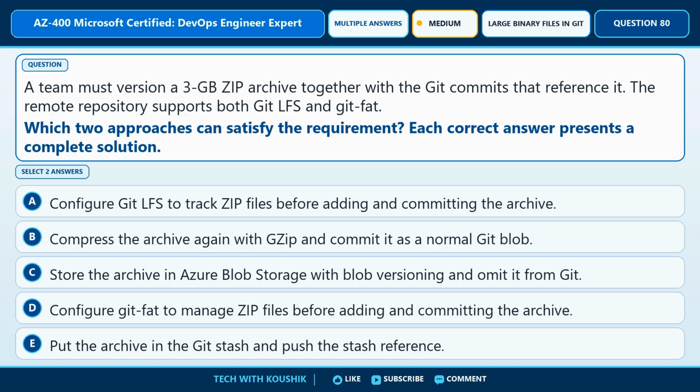Option A. Configure Git LFS to track zip files before adding and committing the archive. Option B. Compress the archive again with gzip and commit it as a normal Git blob. Option C. Store the archive in Azure Blob Storage with blob versioning and omit it from Git. Option D. Configure Git FAT to manage zip files before adding and committing the archive. Option E. Put the archive in the Git stash and push the stash reference.